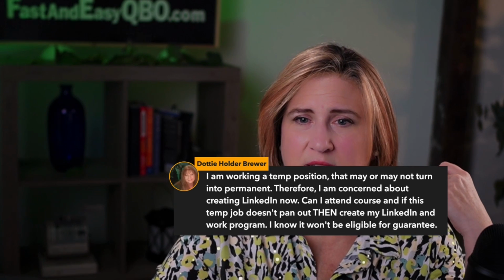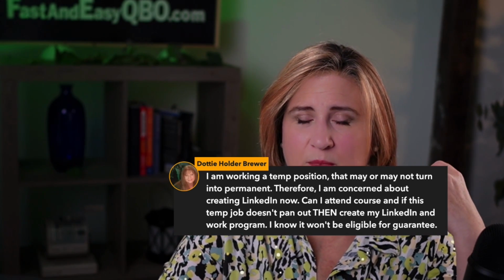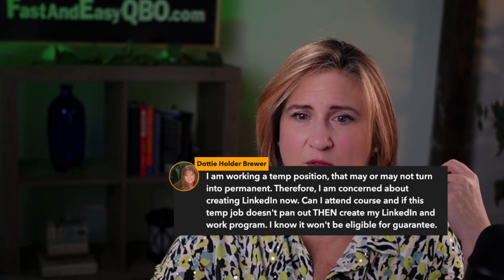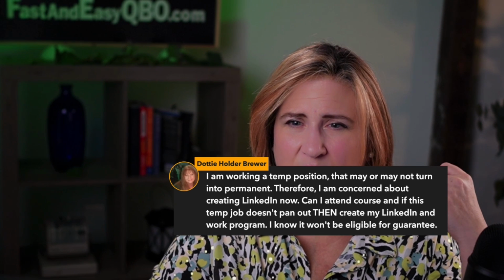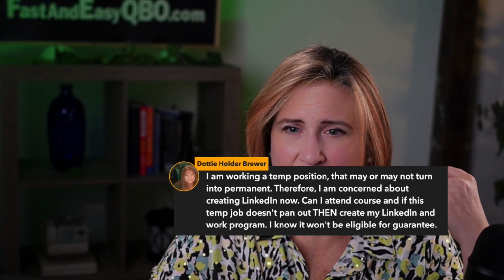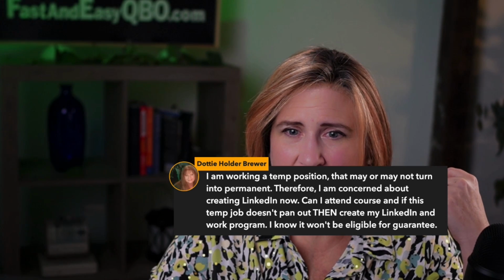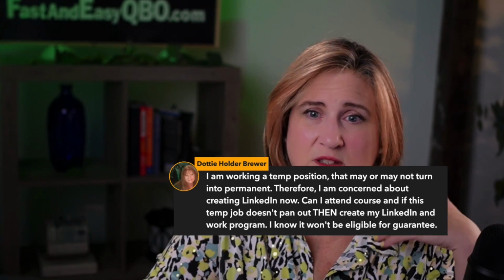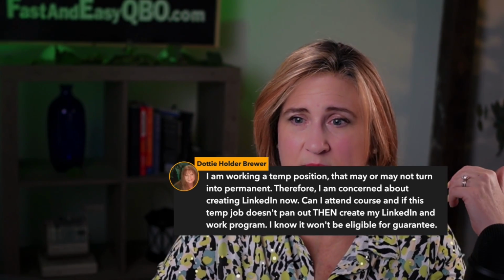I am working a temp position that may or may not turn into permanent. Therefore, I'm concerned about creating LinkedIn. Now, can I attend the course? And if this temp job doesn't pan out, then create my launch. Yes, you could do that. You just won't be eligible for the guarantee. Yeah, you totally could.